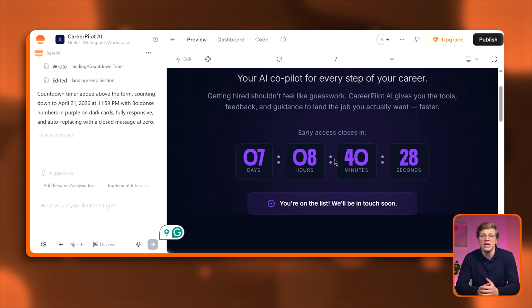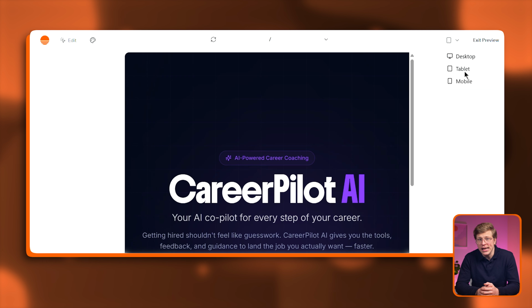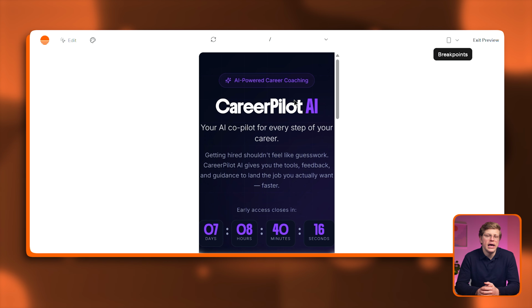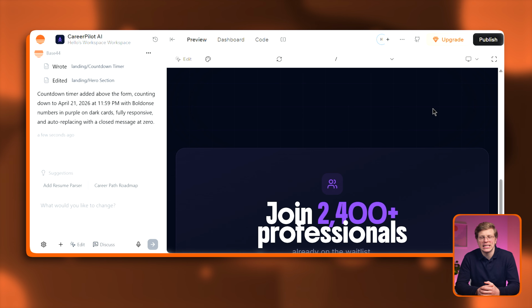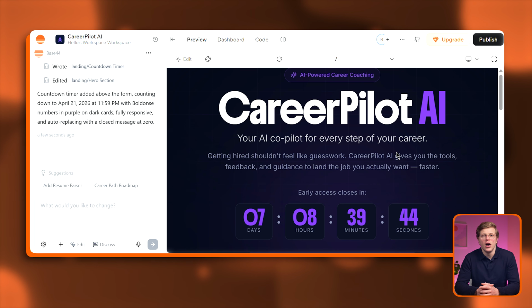The label above it reads, "Early access closes in," and when the timer hits 0, it automatically swaps to "Early access is now closed." I also made sure to ask for full responsiveness in the same prompts. You don't want the timer blocks breaking or stacking awkwardly on mobile.